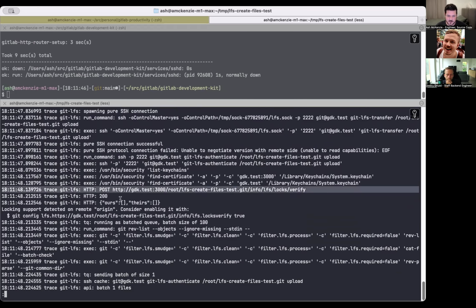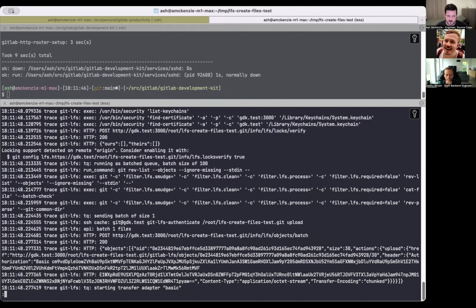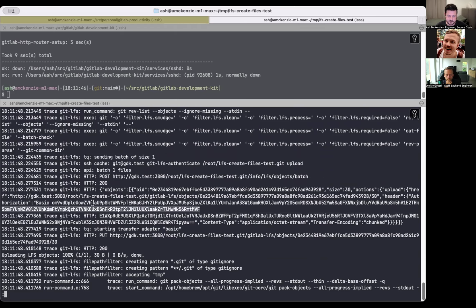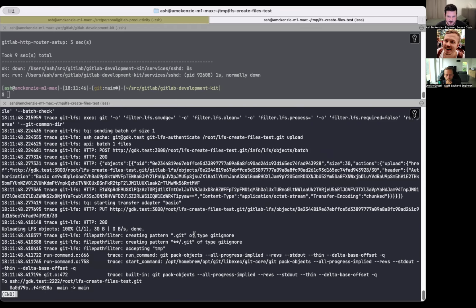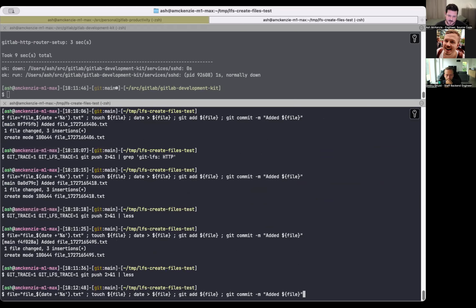and you can see the HTTP commands we saw earlier. It's quite tricky to see the difference, but if you're grepping for HTTP, you'll see it. But that's, I guess, the flow of a Git push over HTTP versus SSH for LFS.